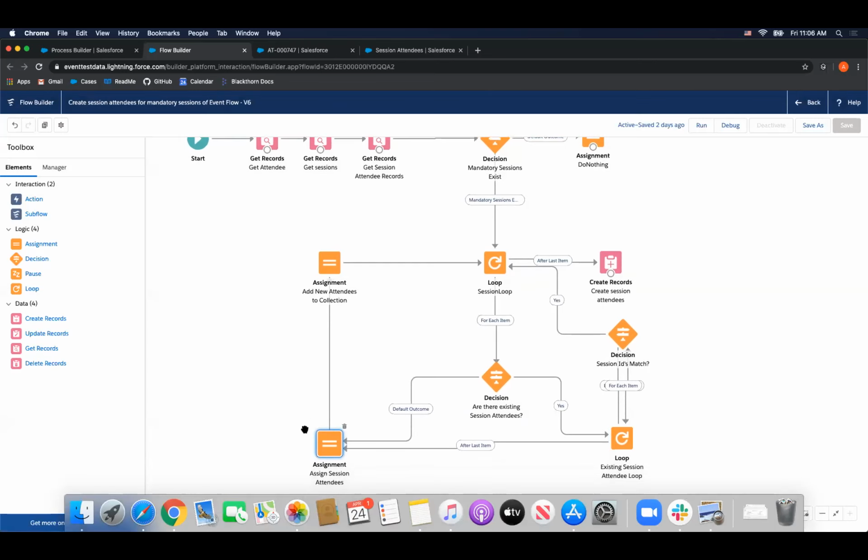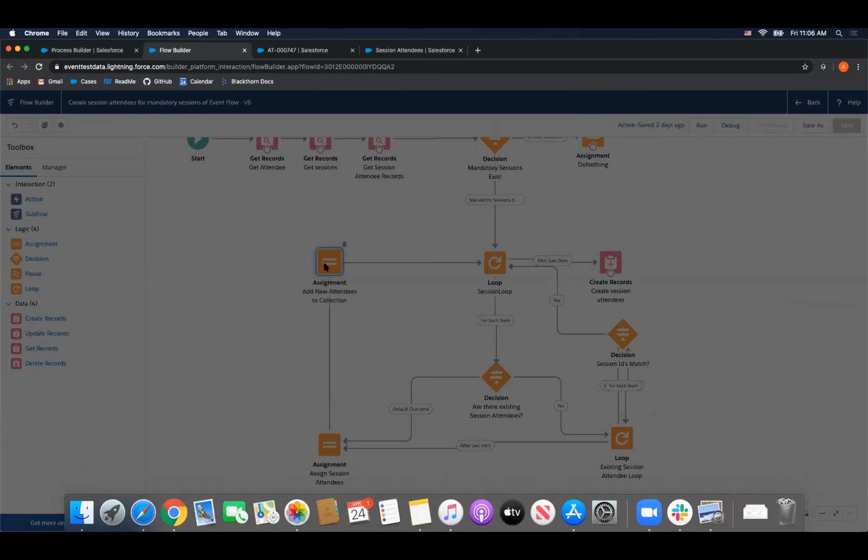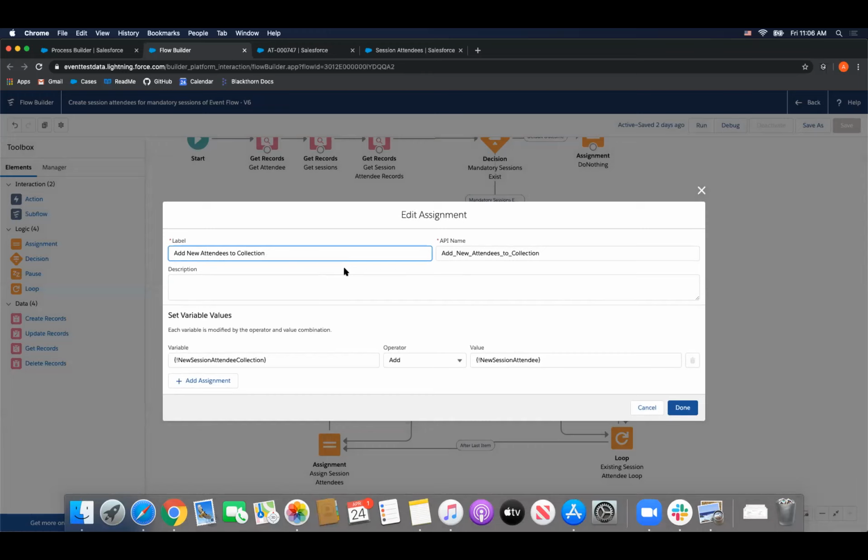Okay, and then once it has gone through and created that record variable, we go to another assignment element, which is going to take our new session attendee that we created in the last assignment. It's going to add it to a collection variable because there's a potential to have more than one session attendee ID if we have multiple mandatory sessions. So we're taking the record that we assigned in the last element, and we're adding it to a collection. And from that collection, we'll mass create our records at the end.